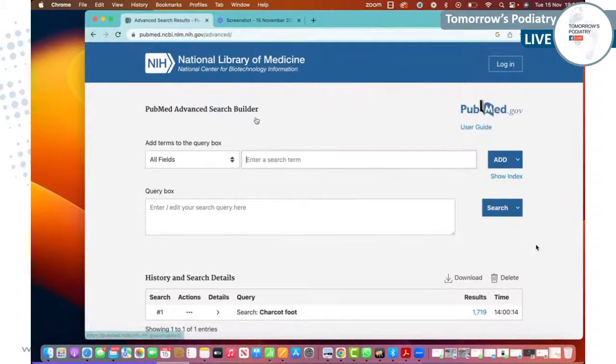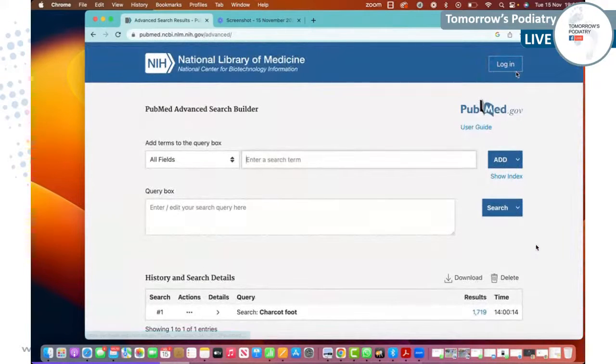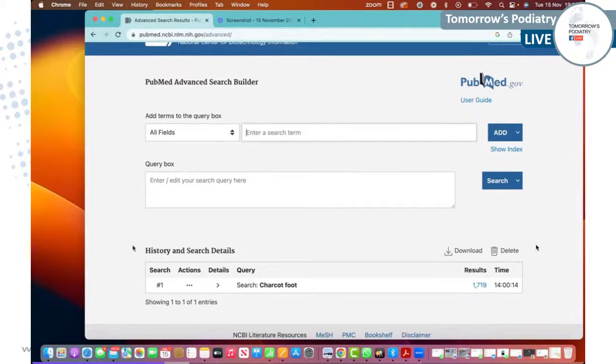You can get to it there as well, just by hitting that advanced, and it keeps a wee log of this. And if you create an account, you can actually keep a log of all your searches, so you can keep track of them all if you're so inclined. So we're going to get a wee bit more specific with this search. All we've done is a big search on charcoal foot. So let's get a wee bit more specific. We're going to do charcoal foot and look at some treatment for charcoal foot.